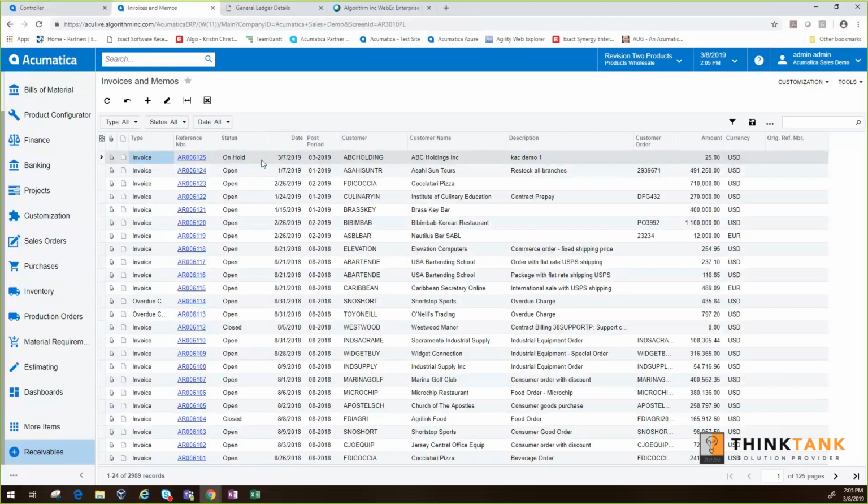Again, looking at the statuses, you see that we have the same statuses that we had on the accounts payable side. On hold, balanced, open and closed. On hold means the same thing. This is not ready to go anywhere, or maybe it requires an approval at that step, or we want someone to look at it or verify it. An open invoice, we just haven't received payment on it yet. A closed invoice, we have received payment on it. And then, of course, we have a balanced one.